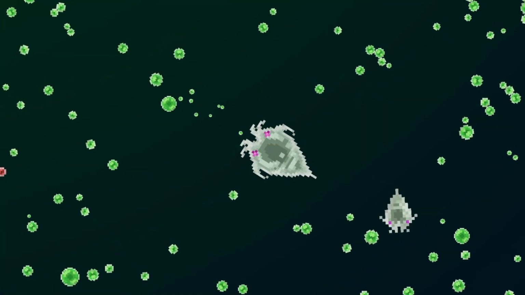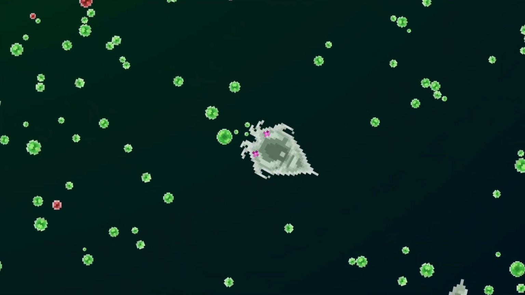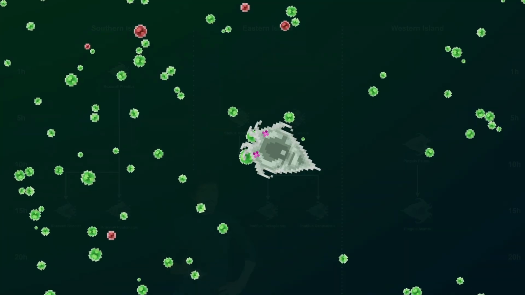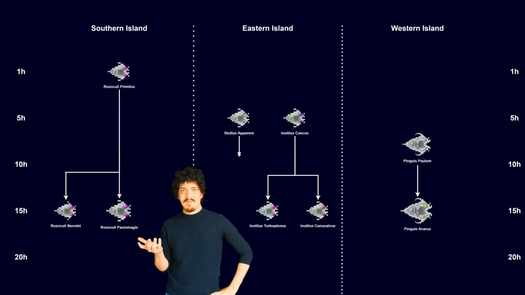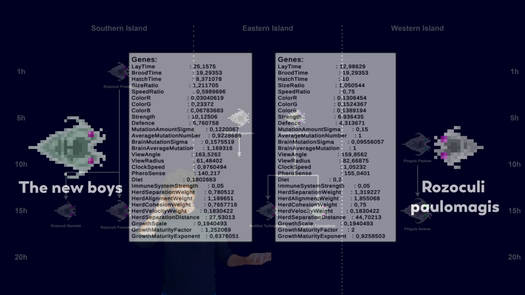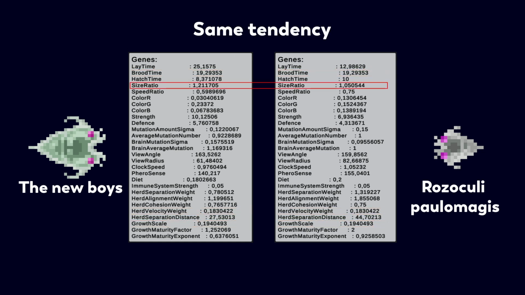The older and bigger individuals open their mouths as much as possible and directly swallow all the food they run into. However, when trying to classify them, I run into a little bit of difficulty and I'm getting quite confused. First, they seem to share a lot of the genetic markers of Rosoculi paulomagis, and we could even say that they follow a natural progression as paulomagis had already started increasing in size.